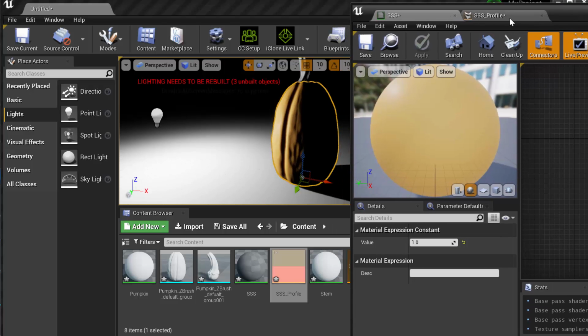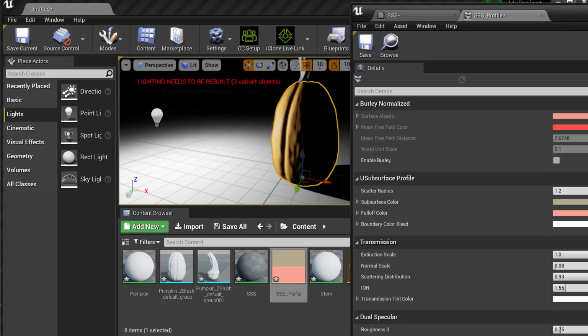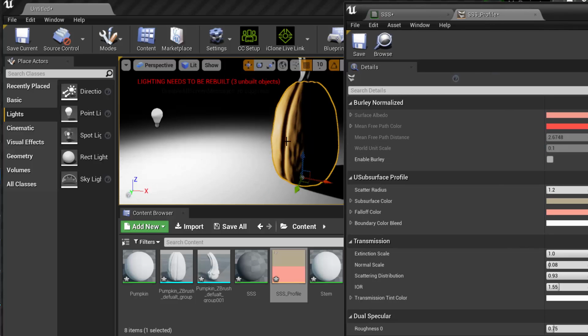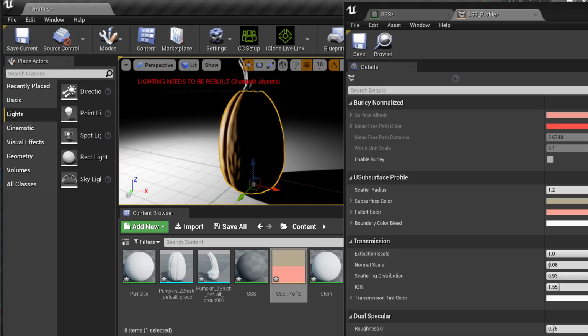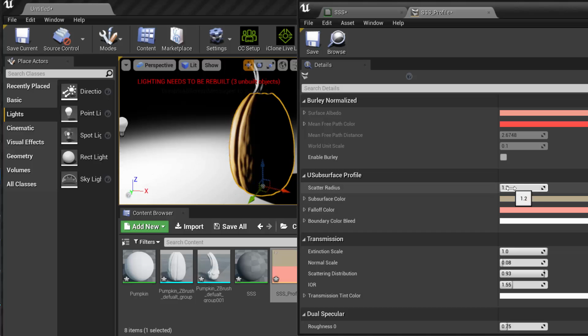Now, let's take a look at the subsurface profile, though. So the subsurface profile, the first thing we want to take a look at is, let me see if I can just adjust this so I can get all this on screen here. Let's take a look at the subsurface radius. So this is how far into the surface it will scatter. So now you can see how this updates on the fly.